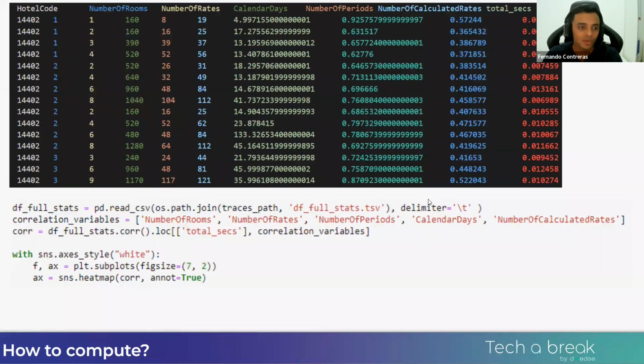So I show you some code that helps to compute the correlation matrix that you need in order to have these insights. I will not go deep into the details of the code because it's quite straightforward, and it's just to illustrate how simple it is with a couple of Python lines to compute these metrics.